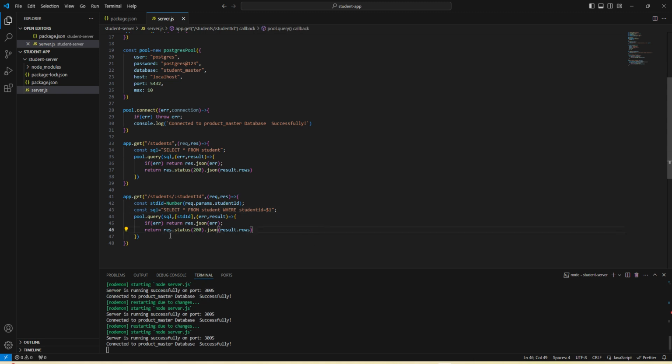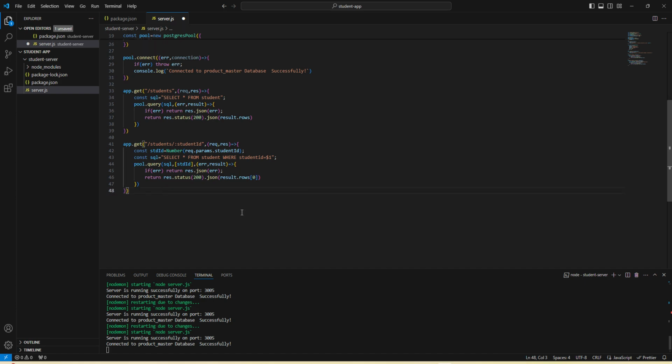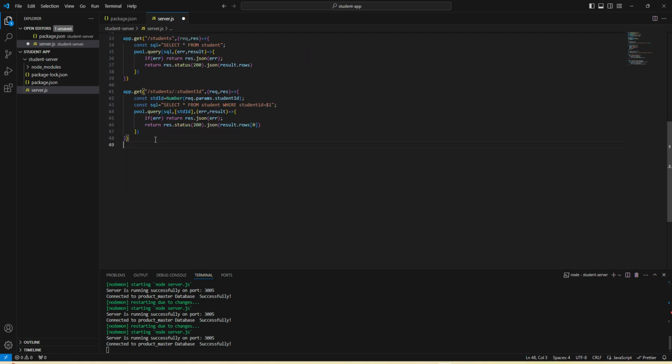Okay, so we are done with our GET API, which is particularly getting a single student object. In order to get the single student object, we need to mention here that only one element we are going to retrieve, not an array. Okay, fine. Now next thing, we can add our POST API in a similar fashion.